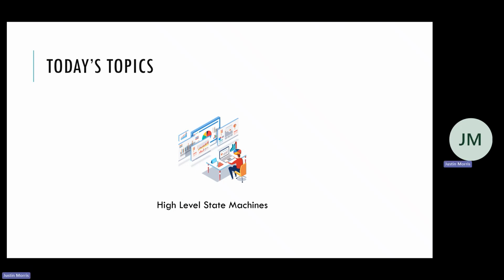Hi. Screen is on. So I'm going to cover a little bit more about high-level state machines today. And specifically, we're going to talk about how to convert high-level C code into a high-level state machine. So if we have an if statement in C code, what is the state and transition template that you can use to implement it in a high-level state machine? Same thing with for loops, things like that.